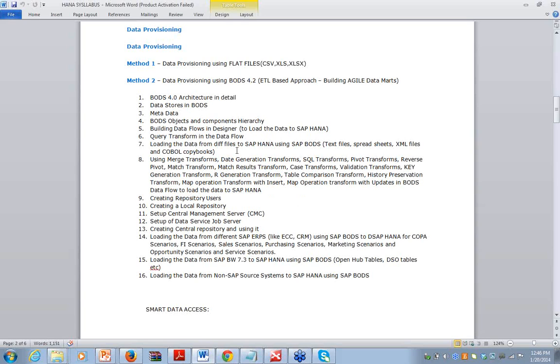Apart from that, how to load the data from different file systems like Hadoop distributed file systems, XML files, text files, COBOL copybooks for loading the data to SAP HANA using Business Object Data Services.